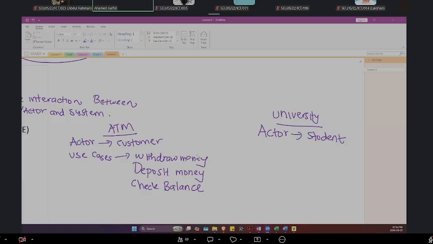Exactly. Thank you. So the next one is about use cases. What actions can the actor perform in the university? Those are the use cases. He can even eat. Eat is also a use case. Okay. Student enroll. I got one use case here called student enroll. I will tell you the problem here.